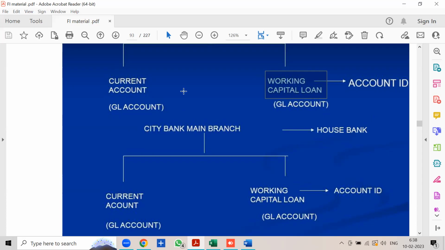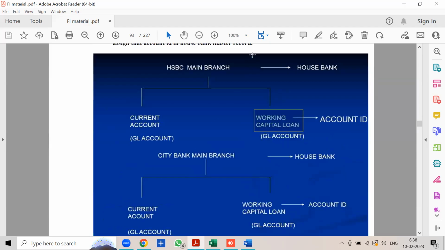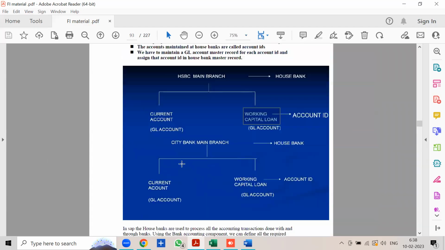If this is the situation, even in normal accounting, we maintain four ledger accounts: current account at the HSBC main branch, working capital loan account at the HSBC main branch, current account at the Citibank main branch, and working capital loan account at the Citibank main branch. So we maintain four ledger accounts. In SAP also, we maintain four GL accounts, for each account you maintain at each house bank.